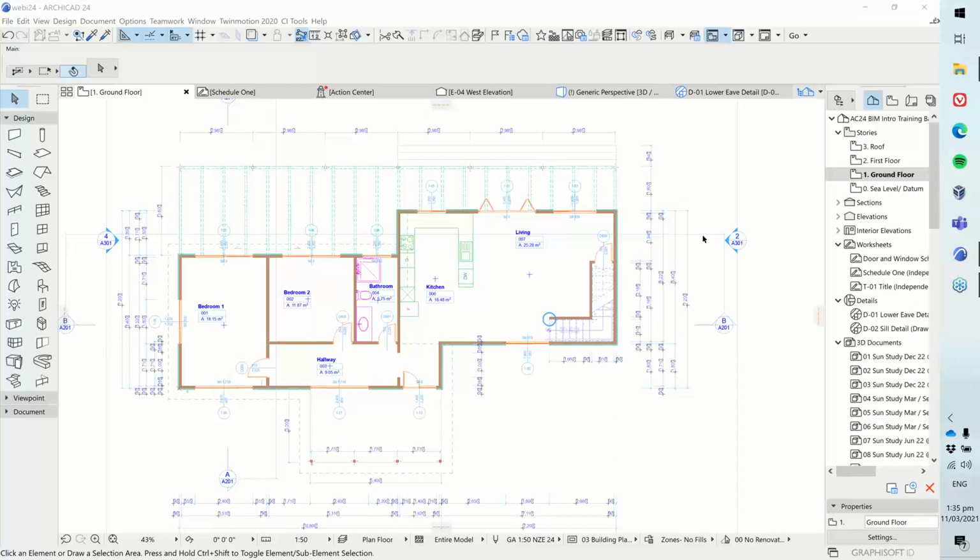I am going to be working in ArchiCAD 24 today, although everything that I'll be showing you will also work in ArchiCAD 23 in exactly the same way, and in older versions of ArchiCAD, they'll also work fairly similarly as well. So you should be able to find your way if you are using an older version. But if you have any questions about that, just let us know.